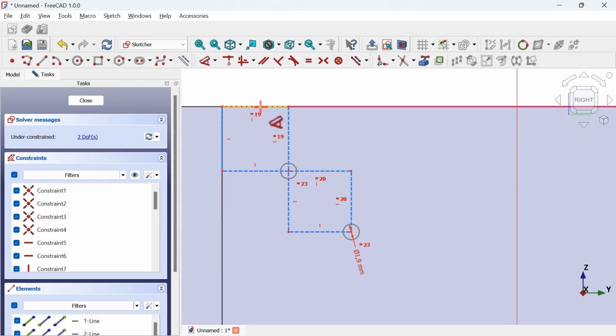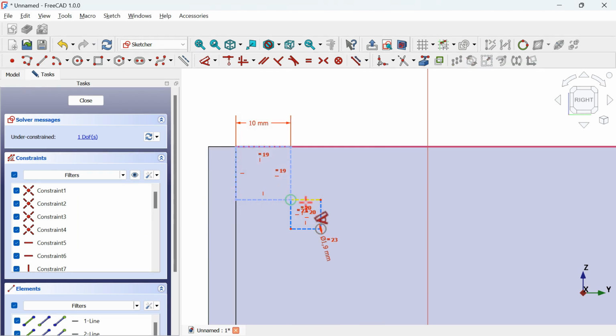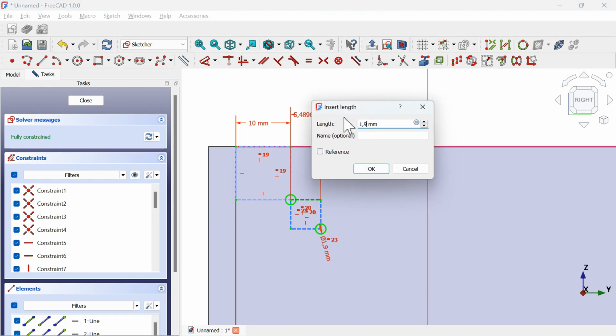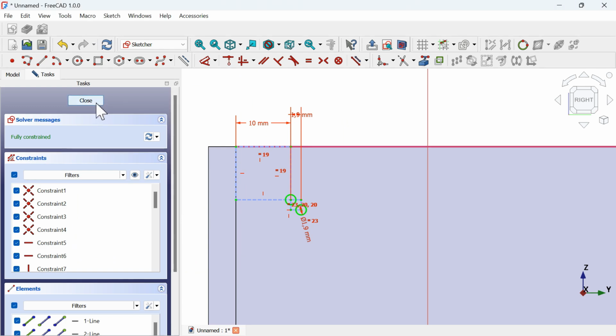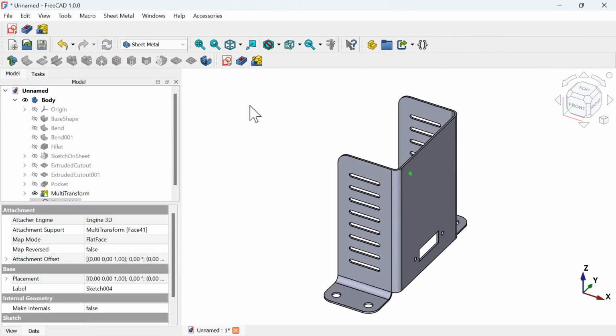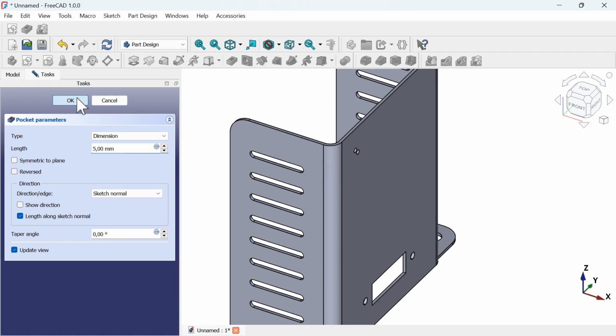Now use the dimension tool, click on this line here, and you must set a distance of 10 millimeters, and we have this. Now from this center point to this center point, you must set a distance of 1.9 millimeters as we see here. Okay, close the sketch. And now to create the holes, I recommend to use the pocket tool. Don't use this tool here because you will have problems on the multitransform tool. Okay, so select this sketch, okay, and then select pocket tool, and here we have the holes.